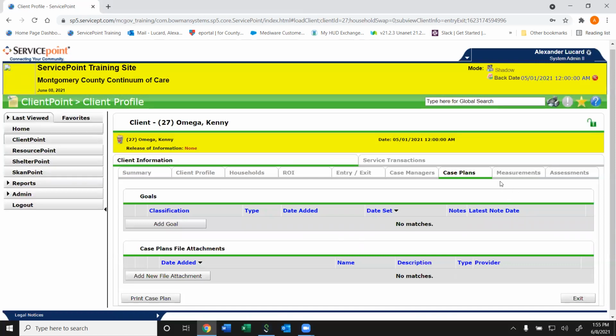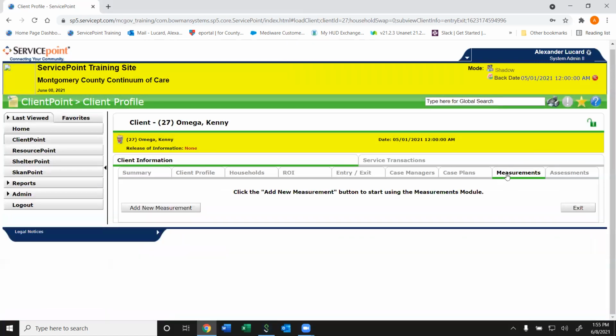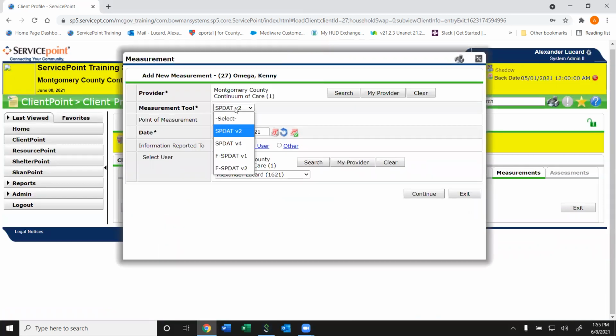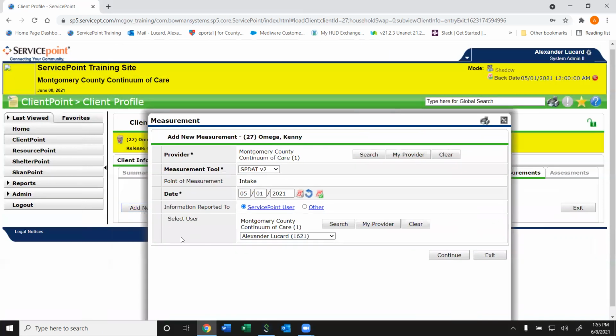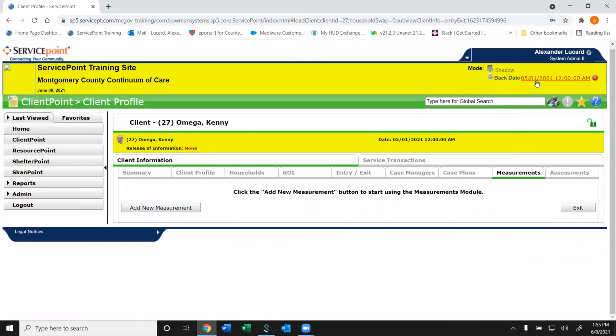The only other area that you should backdate on is measurements. And that's just to be safe. Add new measurement, you're going to do a SPDAT of some kind, SPDAT or FSPDAT. Just make sure that you're backdating to the date that you actually did the measurement. So you want this date here to be the same as the date you are backdating. And that's just to be safe and make sure everything has a date timestamp.